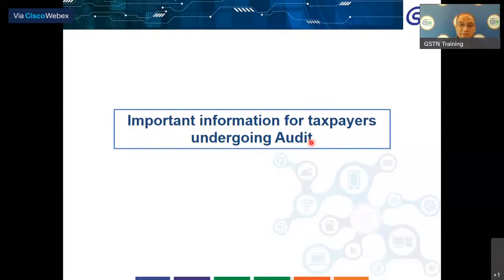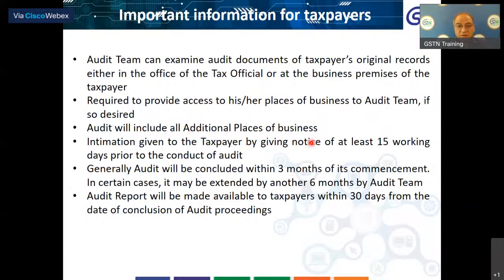Now, in case you receive a notice for audit, what is the important information that you need to keep in mind so that you can undergo it successfully? It is important to note that your original records can be verified by the audit team at your business premises also. They can also choose to do the audit in their own office. So it depends on the audit team. That is one. All your business premises will need to be made available to the audit team in case they choose to do it at your premises. The audit process will also include all your additional places of business.